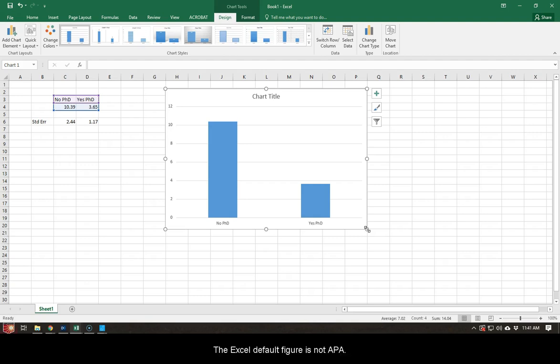So there, the Excel default figure is not APA. Let's just put it out there. It is not APA. You don't necessarily need error bars, but you kind of want error bars to give the reader of your figure a little bit more information. For a simple graph like just a t-test with 2 bars, independent t-test with 2 bars, you know, there's not a lot of playing around that you need to do with it.